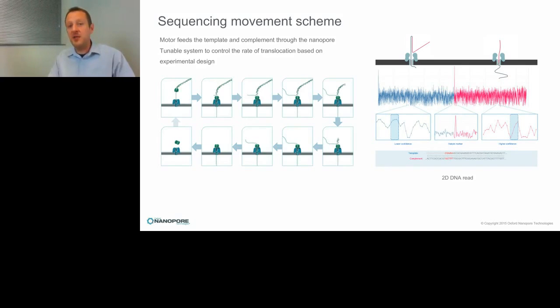Once the template is finished translocating, the motor protein diffuses away, and the pore is then free to capture the next strand. We load templates into the flow cell at a concentration that's sufficient to minimize the open pore time between one strand and the next. It's typically a fraction of a second, so the pores are occupied pretty much all of the time.